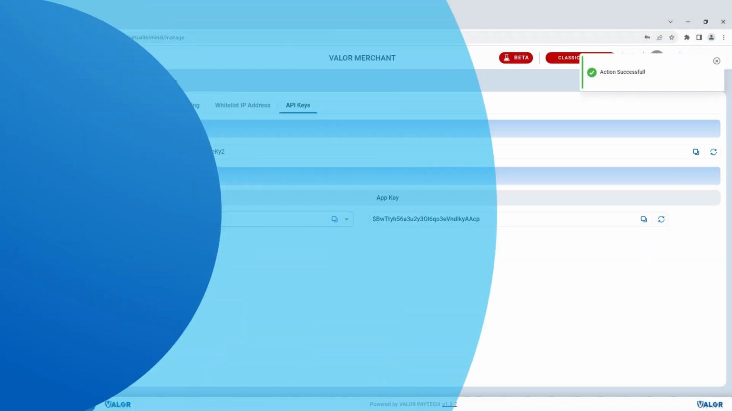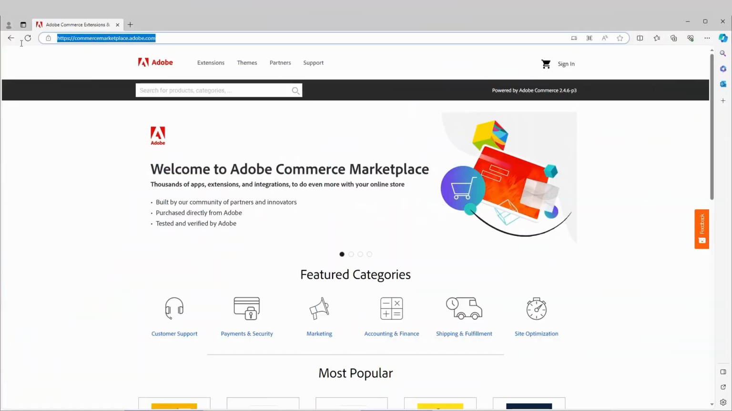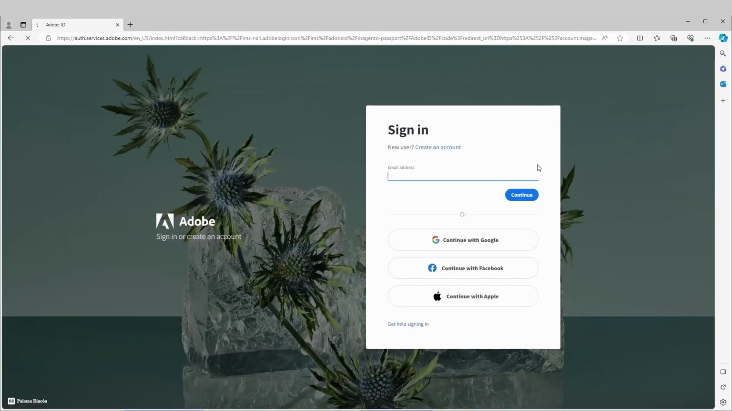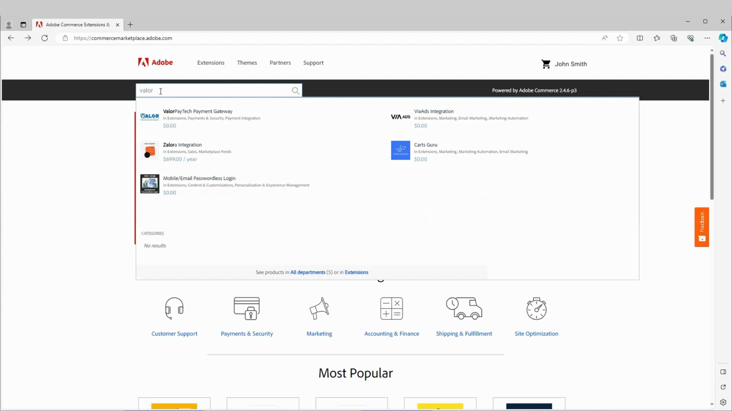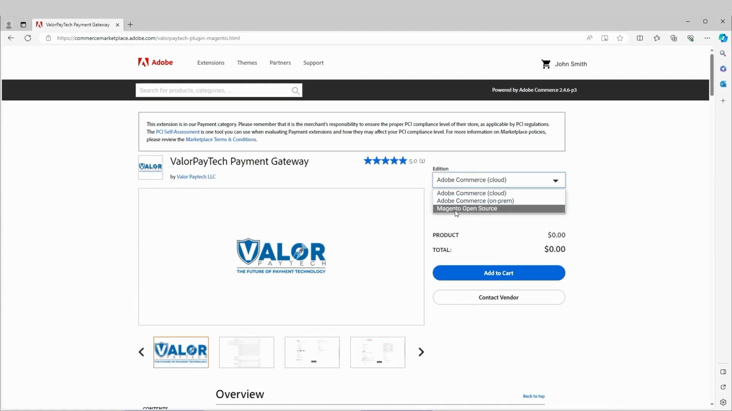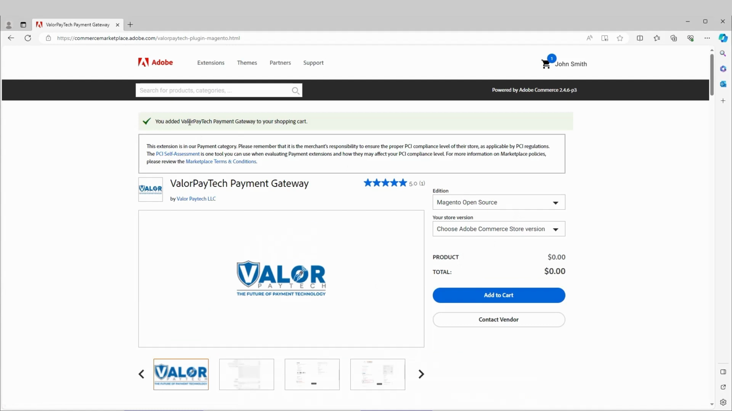Click Save. Visit the Magento Marketplace webpage and log in with your Adobe credentials for your profile. Search for the ValorPay plugin. Choose the Magento Open Source Edition and opt for the latest available store version, which is provided at absolutely no cost. Click on Add to Cart.